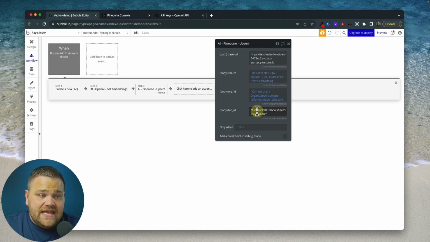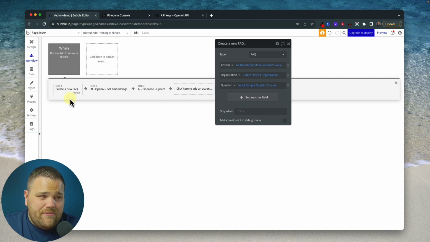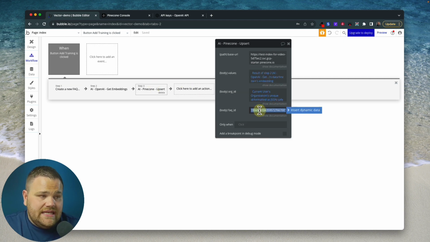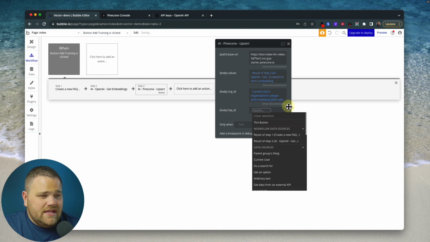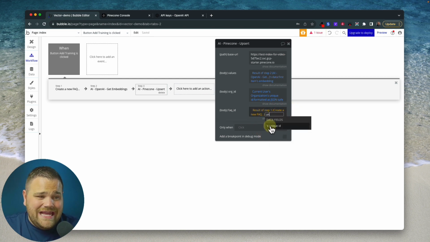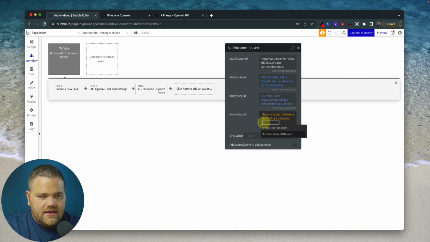Now the FAQ ID: once we upload these vectors into Pinecone, we want a way to match up the Pinecone results with the Bubble results, with what we've stored in Bubble. The way we do that is we allow both tables to share a common unique identifier. So whatever I created here has automatically attached to it this unique ID, and we want to attach the very same unique ID to the Pinecone version of that same FAQ. So let's insert dynamic data. Let's say the result of step 1's unique ID. And then we want to make sure again that that is formatted as JSON safe so the API doesn't have any issues with it.